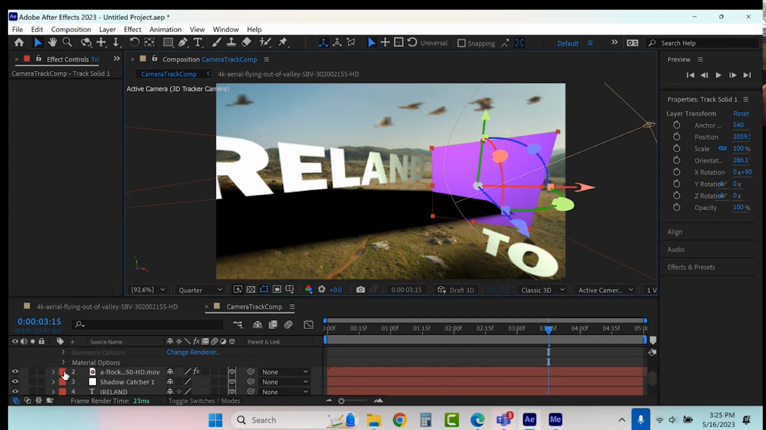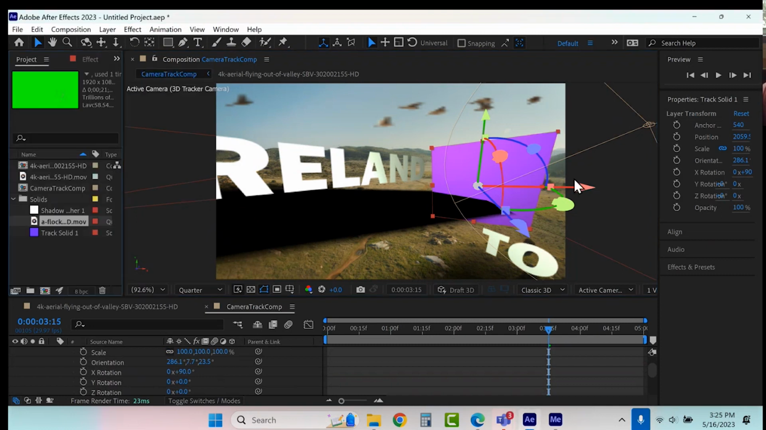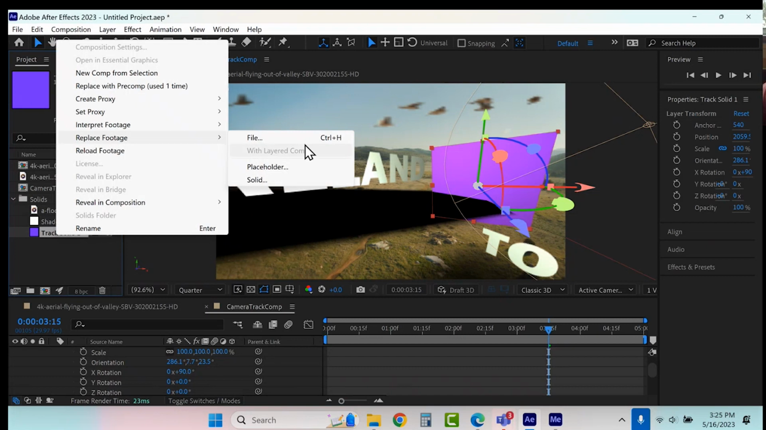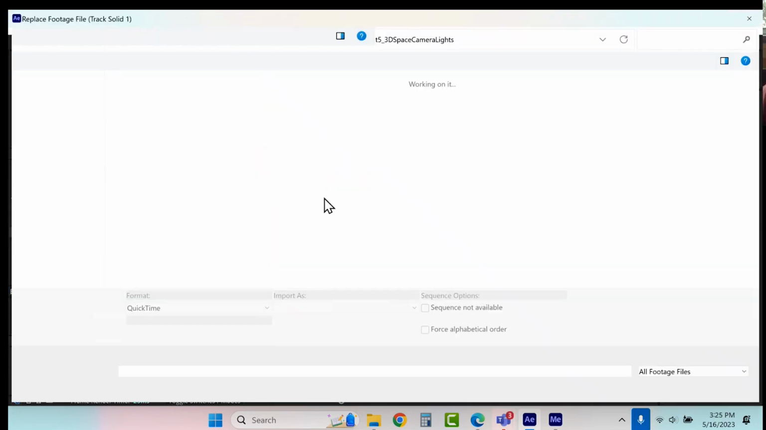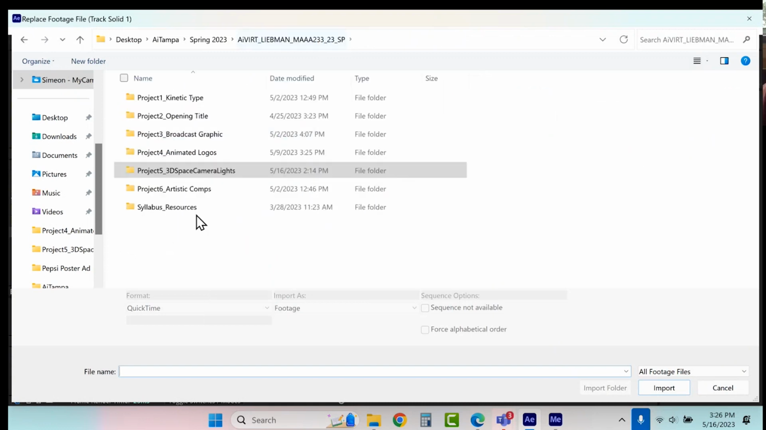Okay, I'm going to tell this, of course, I could probably get away with not telling it to cast, or leaving the shadow on. Now that's a purple tracker, purple solid. Replace it with what? What do I want to replace it with? I can replace it with anything. I can put the couch out there. I can put the window out there. I could put video out there.